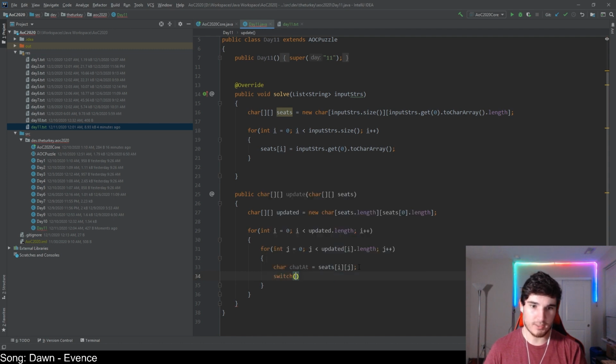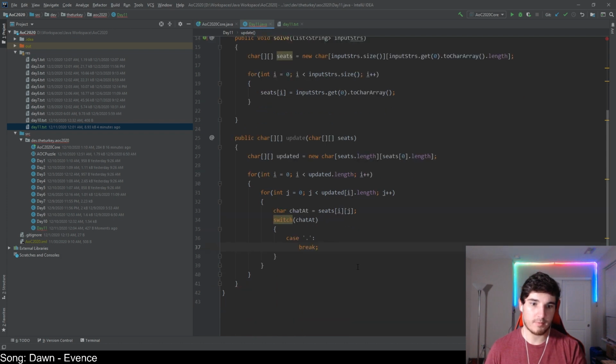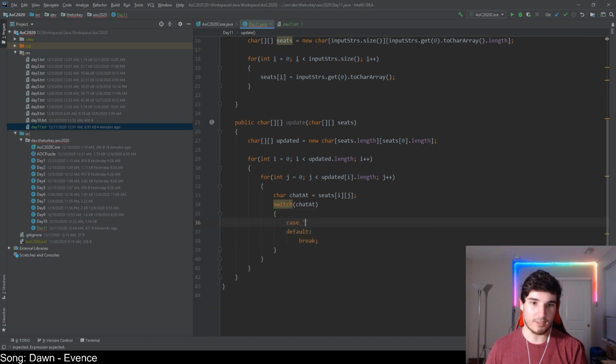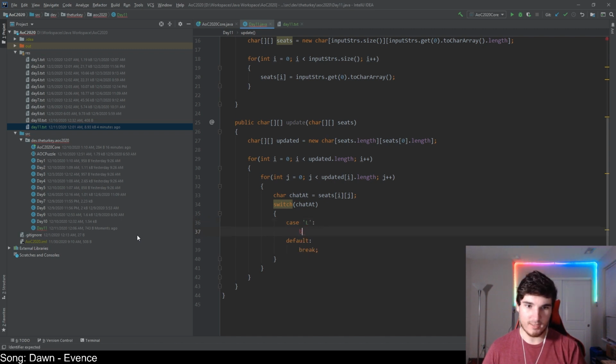So now we need a nice little switch statement on this char at. Our first case is if it's a floor, we do nothing. Actually, we can just make that the default, so we're not doing anything. So we can do a case here for the first one, which is an L, which is an empty seat, and then break. Then we're going to do a case for the last one, which is a pound, which is occupied, and then break as well.